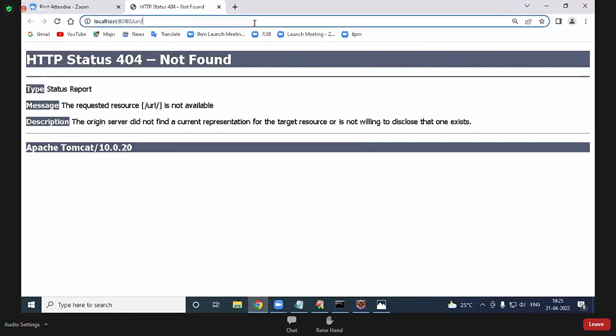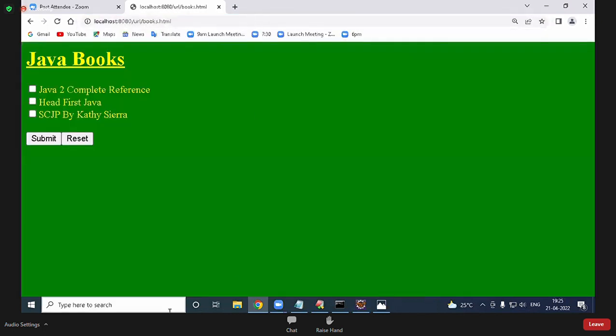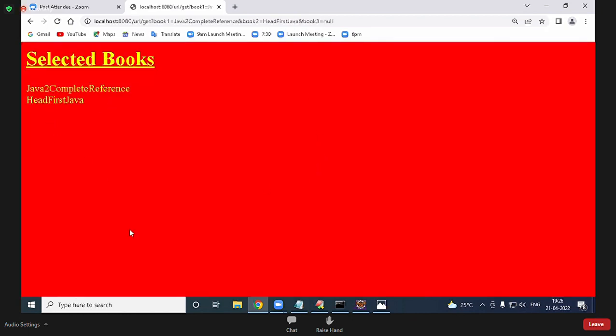Okay, here books.html. See, select the books. Click on the submit button. Your books are added to cart. Next, selected books. But where is this? Observe with the URL pattern.